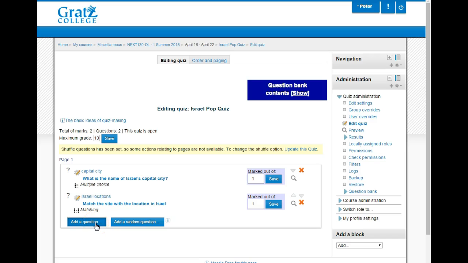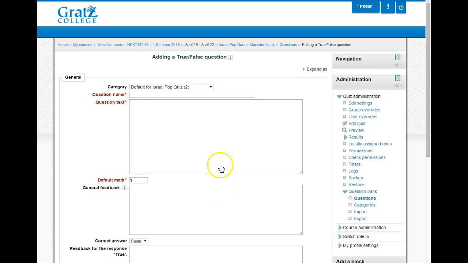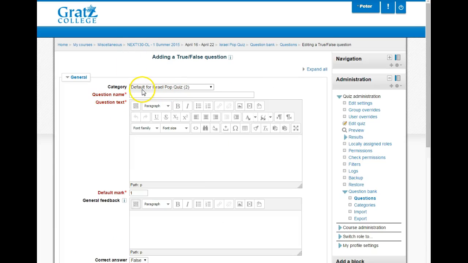Let's add one more question. Click on Add a Question. Let's do a true and false question. We're going to set the category for default Israel Pop Quiz. We're going to give the question a name so that we can help identify it. Let's just call it Masada. Let's give the question text. Remember, this is true and false, so the text will be, this is a picture of Masada.